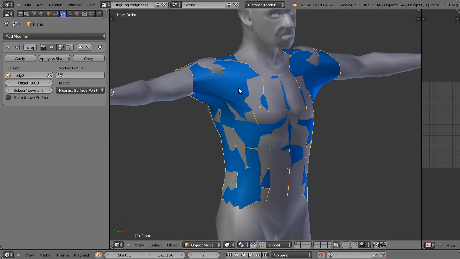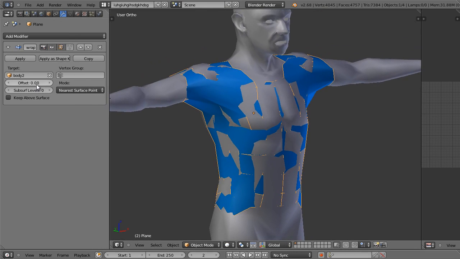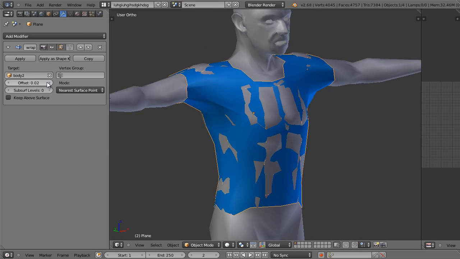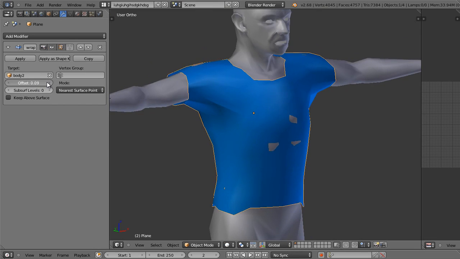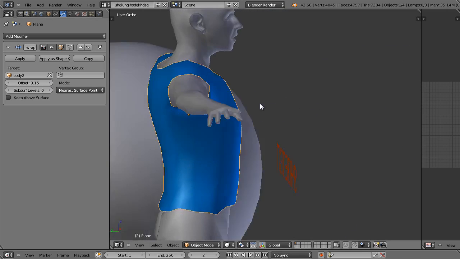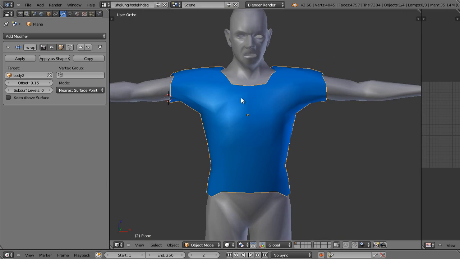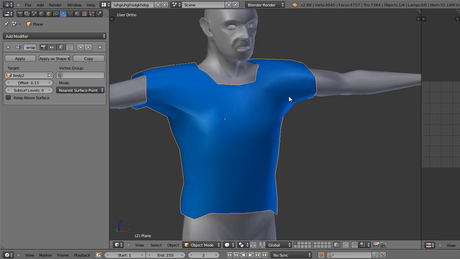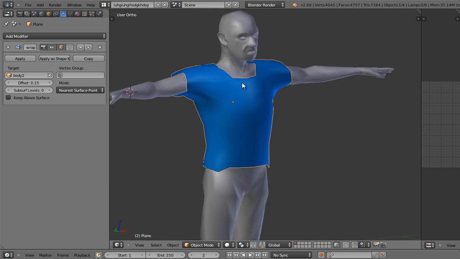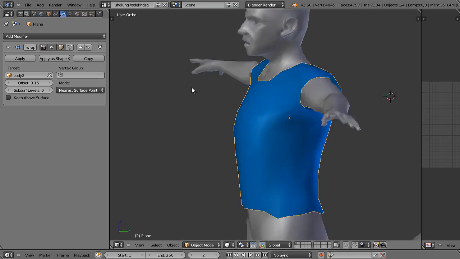We can fix that by changing the offset. So let's just increase that to 0.15. So the shrink wrap modifier just made this bubbly shirt form-fitting around this character. And that's one of the best uses for this modifier.